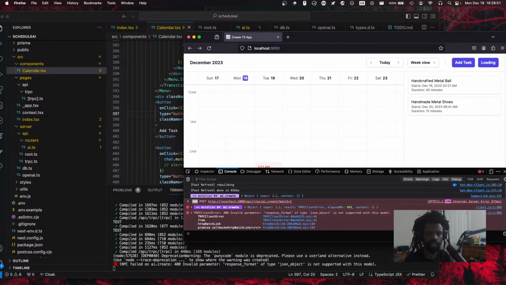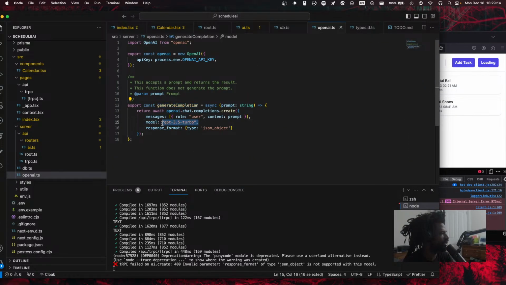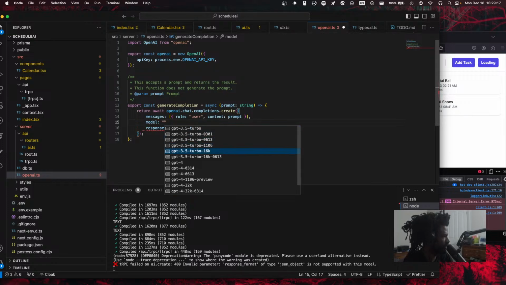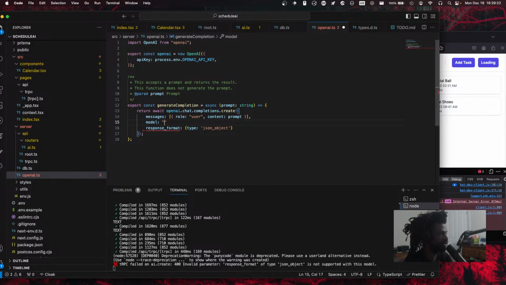Response format of JSON object is not supported with this model. How do you use it then? We might have to use a different model. I mean, let's see. What else do we got in here? Oh, wow. Okay. What about, is there not any DaVinci? Let me go into the docs.